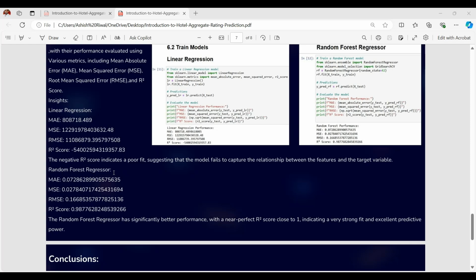And we can see the R square score in the random forest regression is 0.987, which is almost 0.99 and very close to 1. So the random forest regression has significantly better performance with a near perfect R square score close to the value of 1. That is indicating a very strong fit and excellent predictive power.